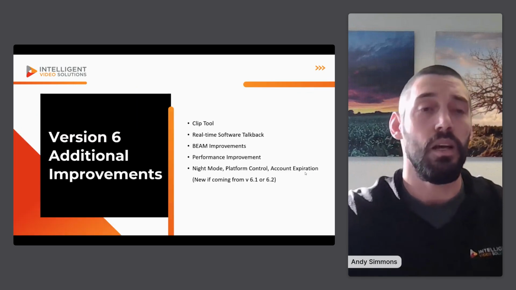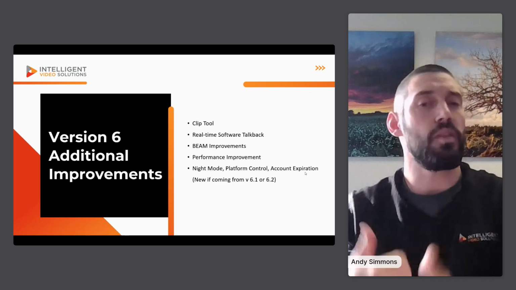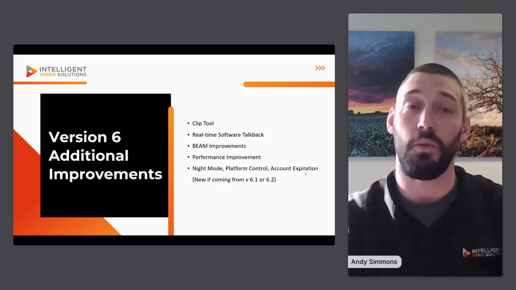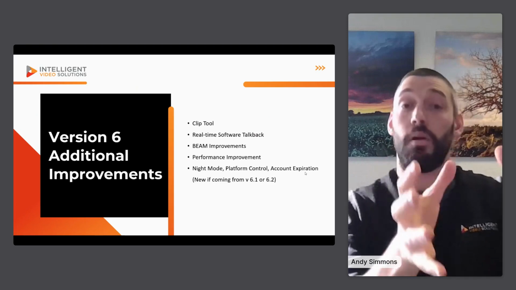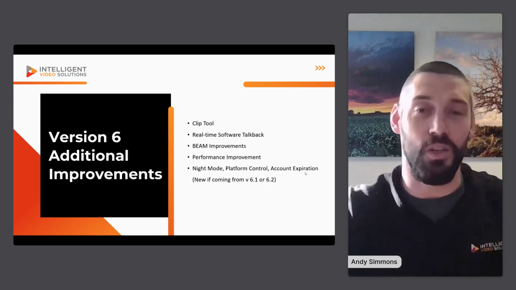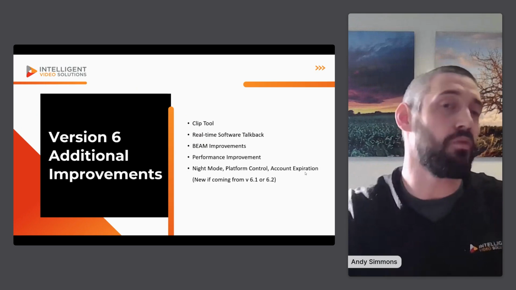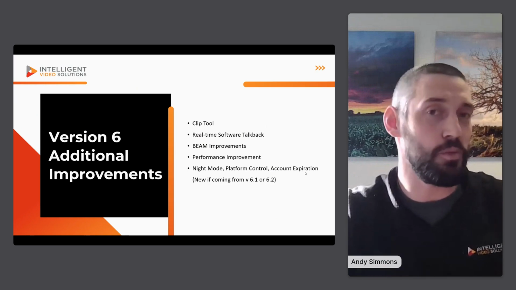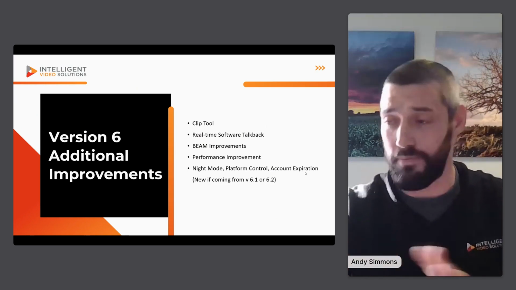Okay. So I'm not going to show these ones, but some other notable additional improvements that we've added in. The clip tool. If you use the clip tool to either cut out a certain part and use it later, or cut out a certain part to redact that, it's easier to use. You can get a little more granular with it. So if you go from 5 to 6 and you use the clip tool, you'll find that much easier to use. Excuse me.